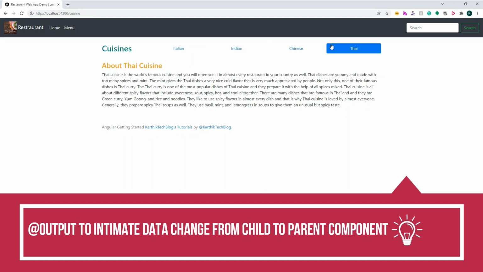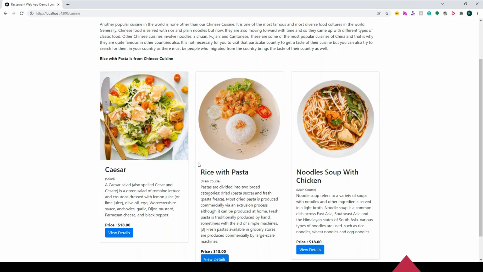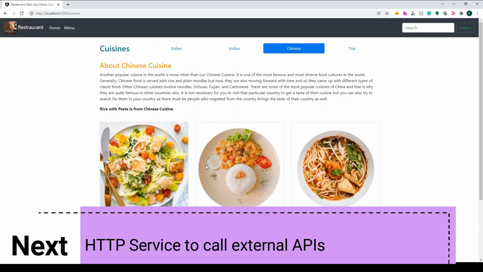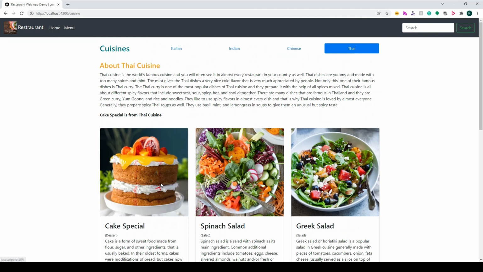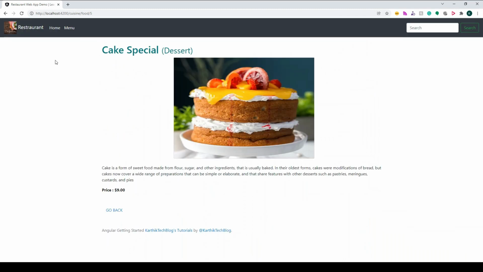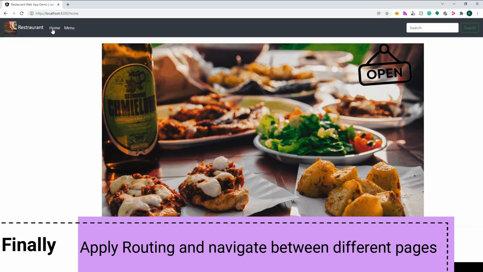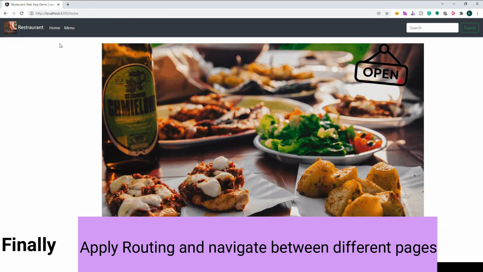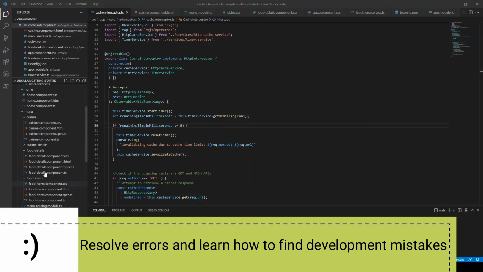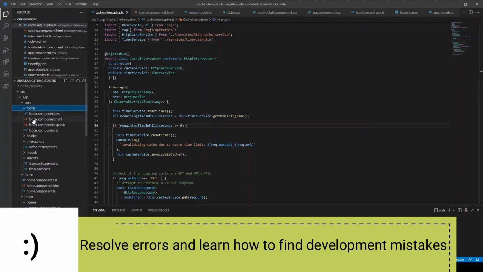Followed by we will use the HTTP service implementation to call the external APIs, which will populate the data and show it in your application. And then we will also implement a routing mechanism, and we will see how to navigate between different routes within the application. And at last, we will also explain what the common errors are that you might face in application development, and we will resolve them throughout the course.